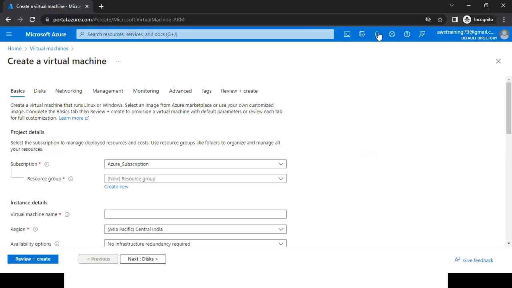Now, when I click on create, you can see that by default it picks my subscription, the subscription name which I have. This is my subscription name, Azure_subscription. A subscription name can be any name. We can also change the name of our subscription if we want to. So as per my account, the subscription name is Azure_subscription.